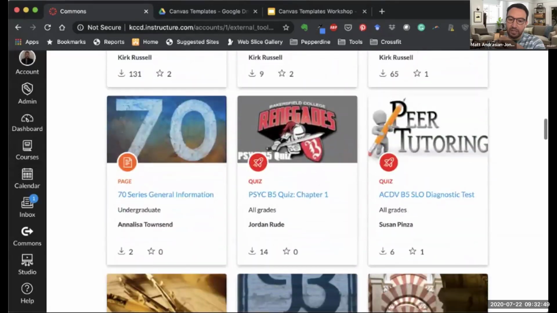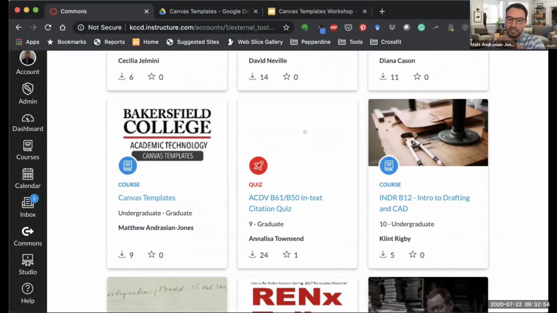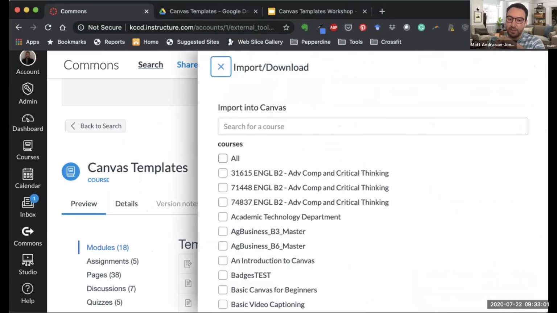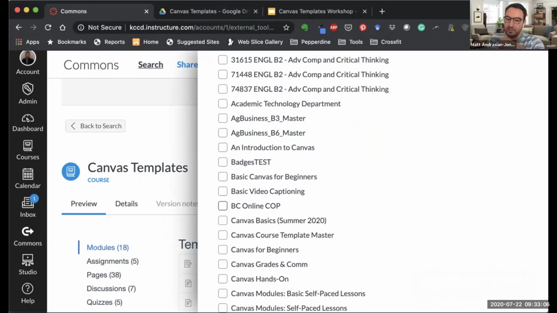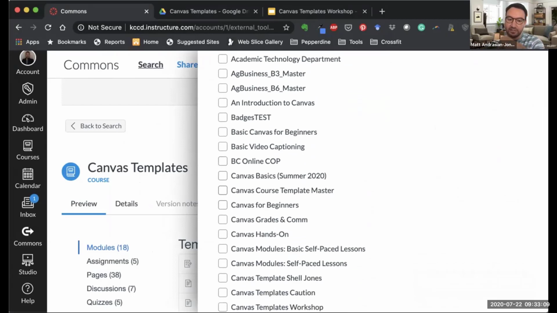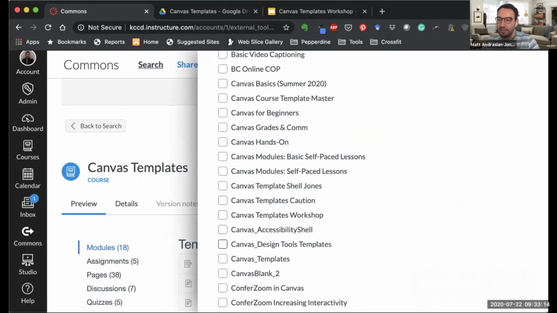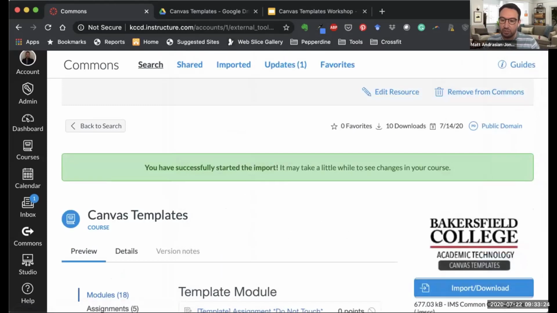Also, if you scroll down the page, you will find one that says Bakersfield College Academic Technology Canvas Templates. If you click Canvas Templates, and then come over here and say Import Download, it's going to pop out a menu that allows you to select the course you want to import the templates into. So for example, I'm looking for the Canvas Templates Caution class that I built. I'm just going to click the Canvas Template Caution, since that's the class I want to import it into, scroll down the page, and say Import into Course.